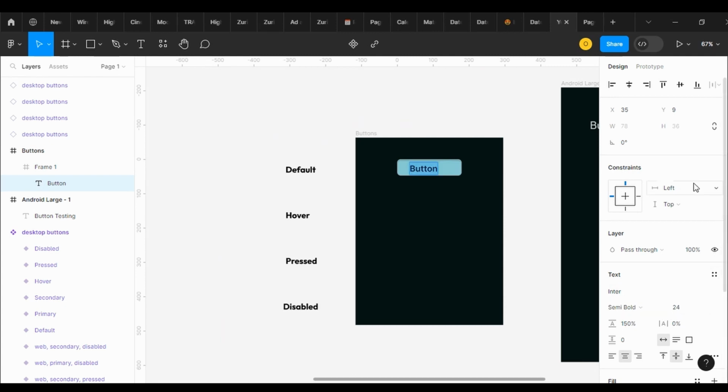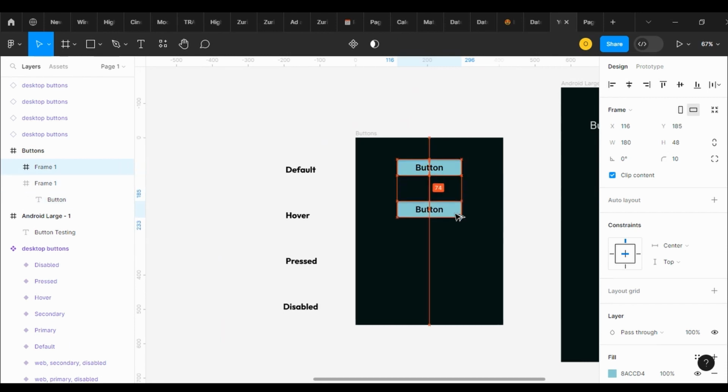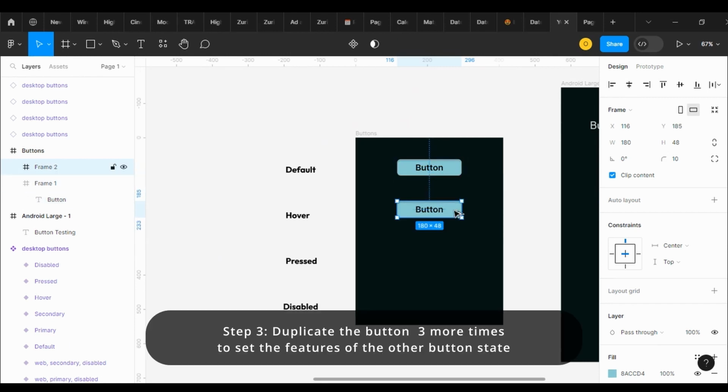It gives me a lot of options, and I just need to centralize my button at this moment. That's why I like using frames, because frames allow me to centralize my buttons with the align section there. So that's the first one. I'm going to duplicate this three more times, and then I'll change the colors to what I think they should be.